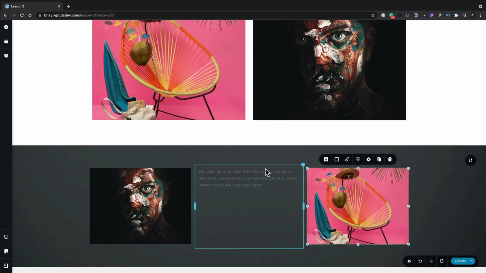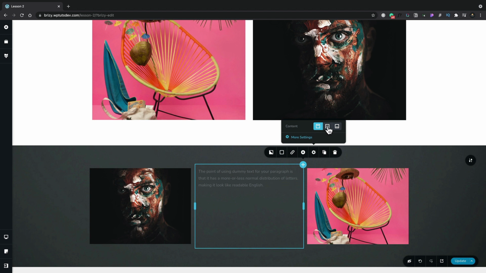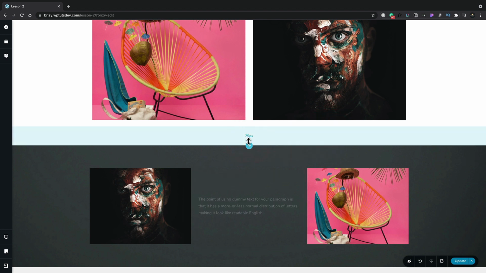Finally, we'll alter the position of our text in the center. We'll click the column, and we're going to click on the cog icon, and then we can adjust the position of the content. We'll position it in the center, and we're done. That's how easy it is to start creating your first page layouts using Brizy.